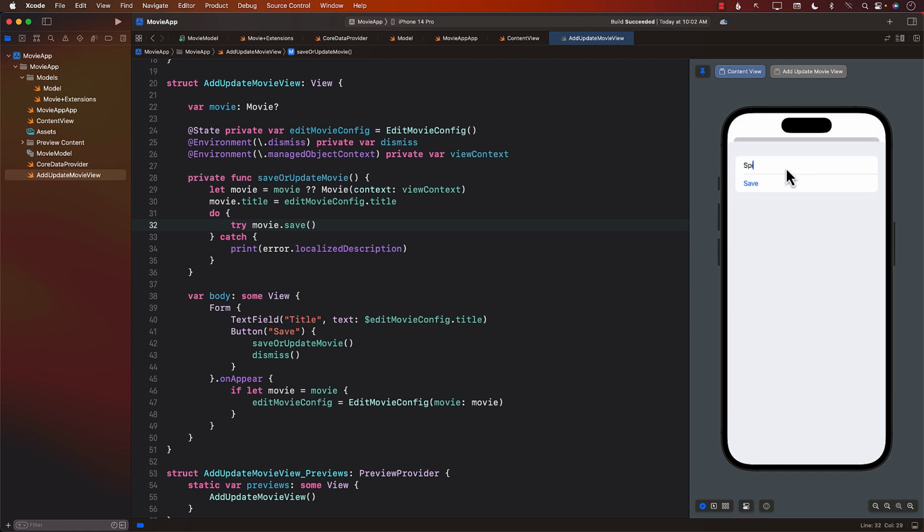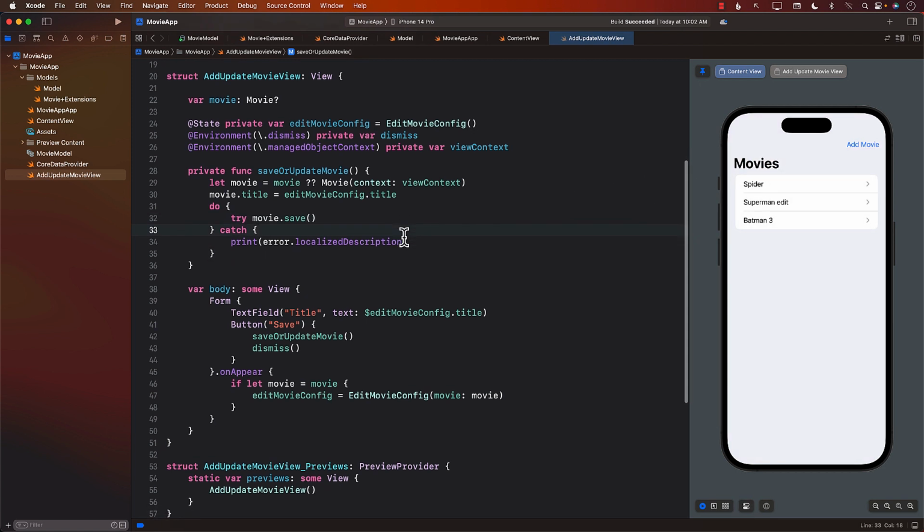But now let's go to adding the movie. And we will just go ahead and add Spider-Man. And now Spider-Man is added. You can see right there. And now I can go to Spider-Man and I can simply say Spider. And now Spider is there. So it looks like everything is working great. All right, so we made a single view, add update movie view, and we use the same view to either add the movie or update the movie.